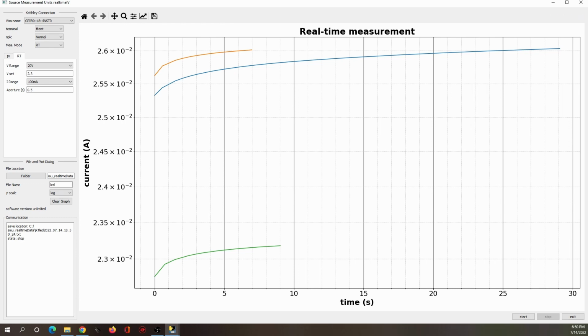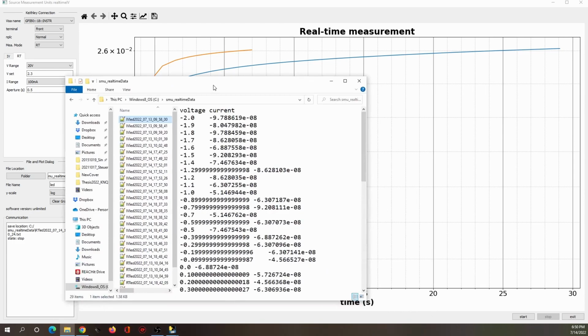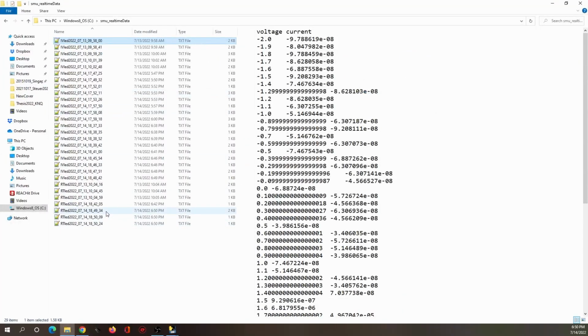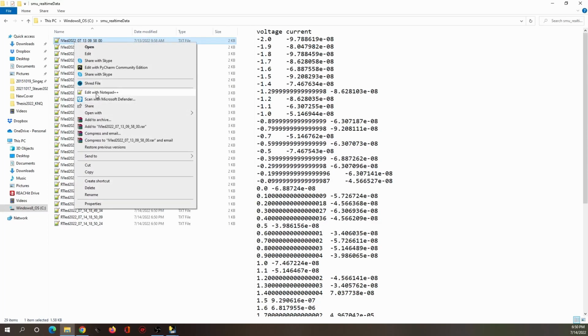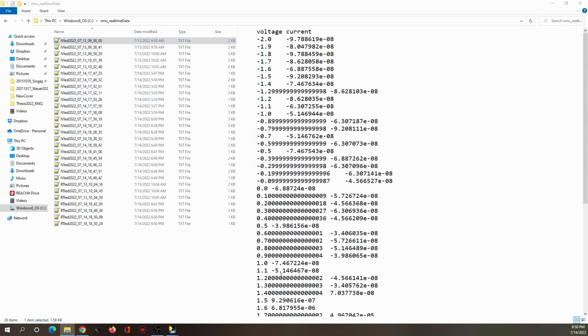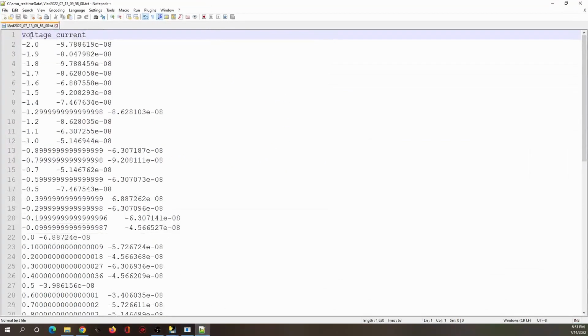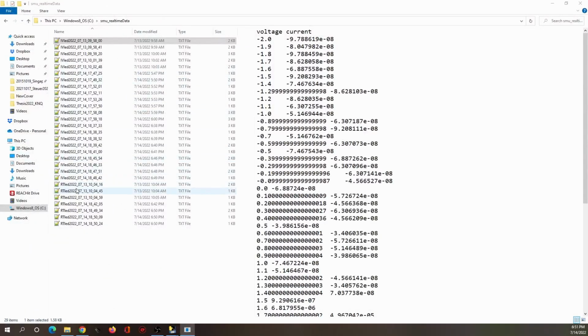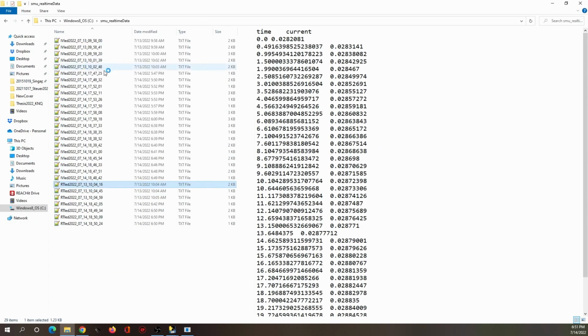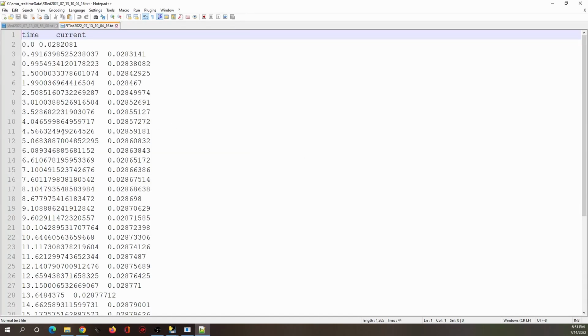So how does the data look like? This is the data that was recorded during our measurement. So you can see this is the IV measurement. One column is voltage, the other column is current, and in the real time, one column is time, another column is current.